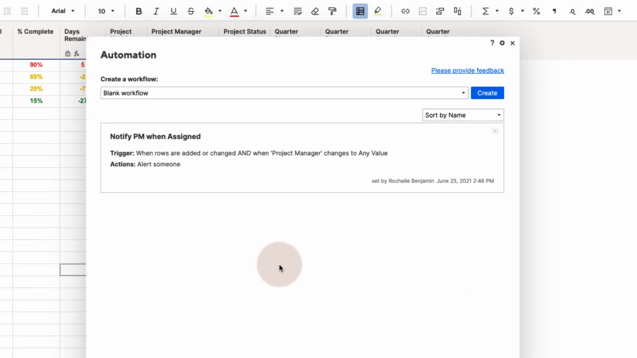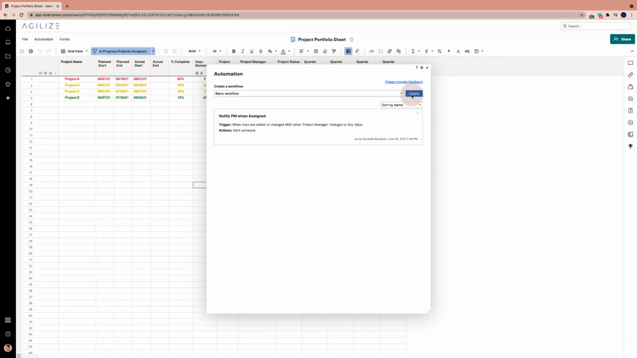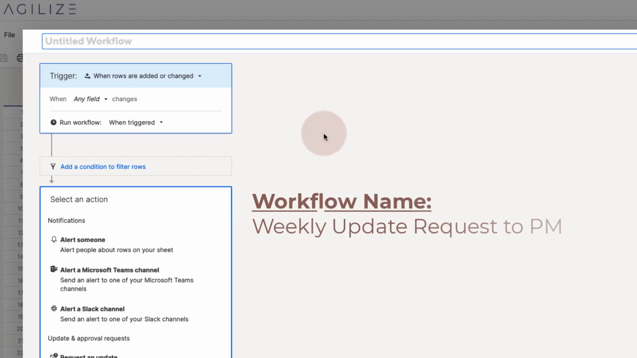Now let's build our second workflow, where we'll be sending a weekly update request to the assigned project manager for updates on the projects. Now you can either duplicate the first rule that we created and update that workflow, or you can create a blank workflow. Now I promised I would start at blank workflows in this module, so I'll hit create up top. First, we'll name this workflow weekly update request to project manager.